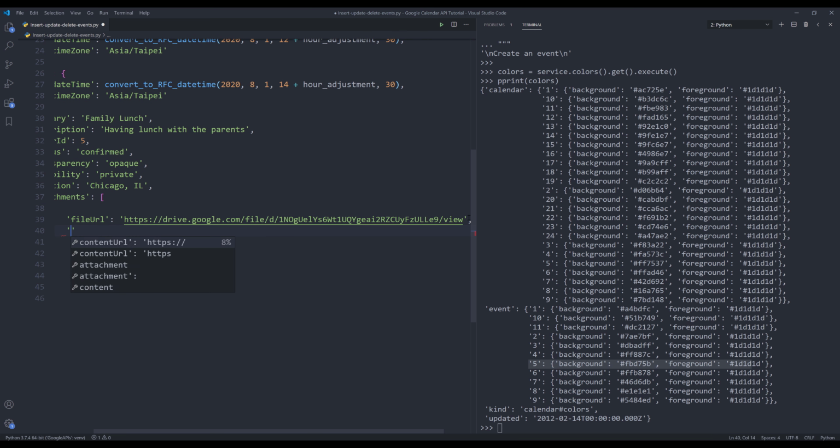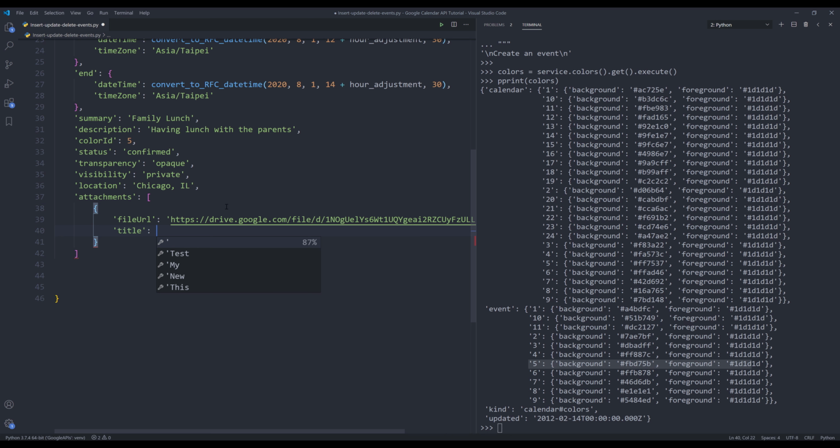And title is optional. So if you want to use a different name for your document, you can also provide a different title. Let's say I want to name my file invitation letter template in Word doc. And that will be the only file that I want to attach to my event.